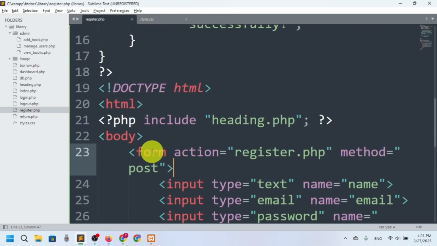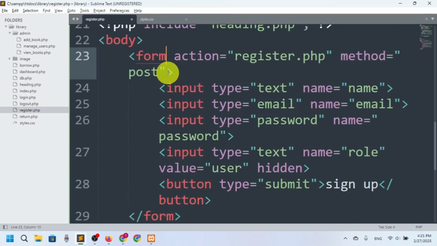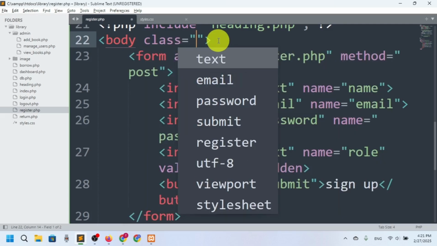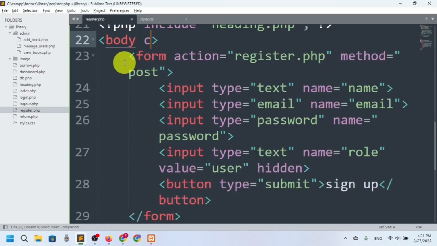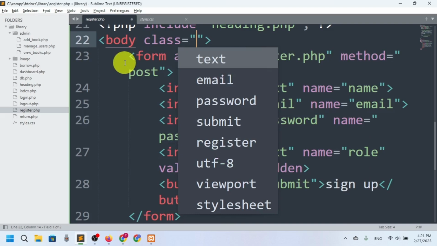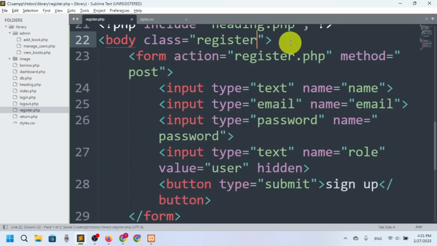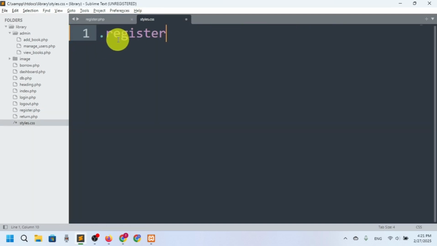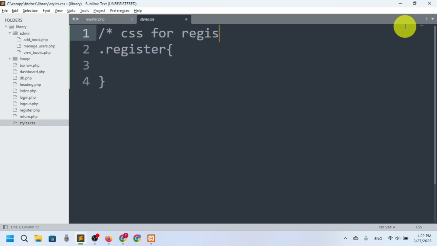Now I want to do CSS for this form. Then I want to set a class for the body. I'll say register. So this is the register class. Let me just copy it, and I want to go here, and I want to say dot and the class name. In CSS, if you want to access a class, then you have to give a dot. Here I want to add a comment: CSS for register page.